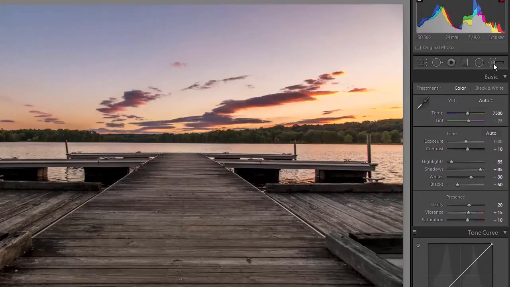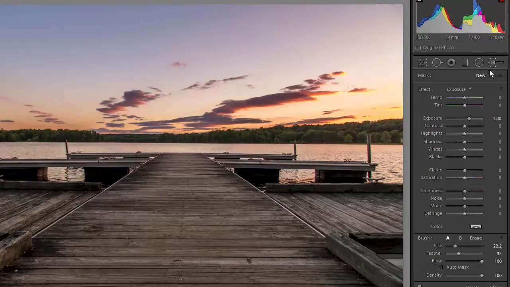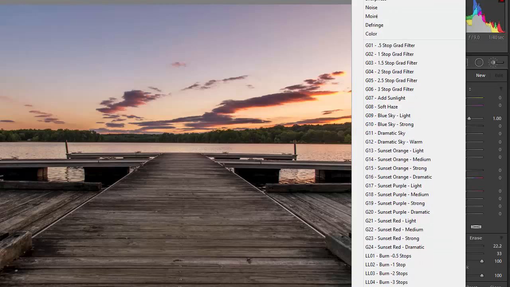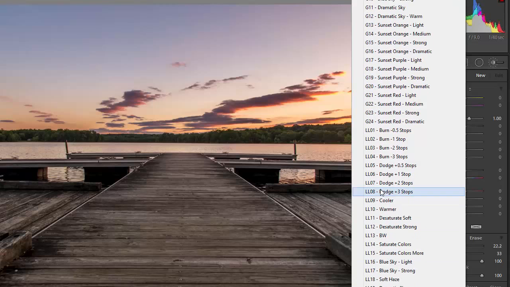Click on the adjustment brush tool and then use the arrow here to bring up the menu and select the preset that you want to use. The presets here that start with G are for the graduated filter. They were covered in a separate video. The ones that we're going to be using here are the ones that start with LL, which stands for Landscape Legend. So we've got 8 different presets for dodging and burning to selectively darken or lighten specific parts of your photo, without impacting the entire photo.